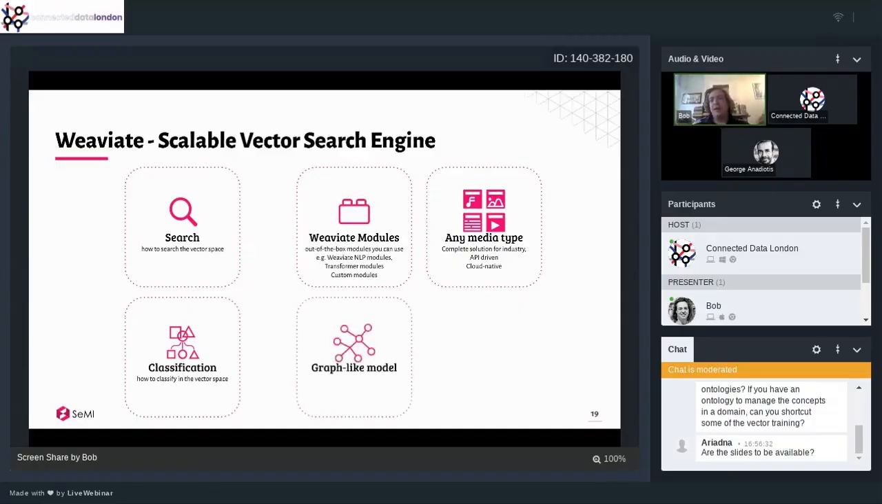Weaviate has a graph-like data model. We believe that it's easier for the end user to be able to store that data in a graph-like fashion and then search through the nodes in the graph. That's something that you will also see in my demo.